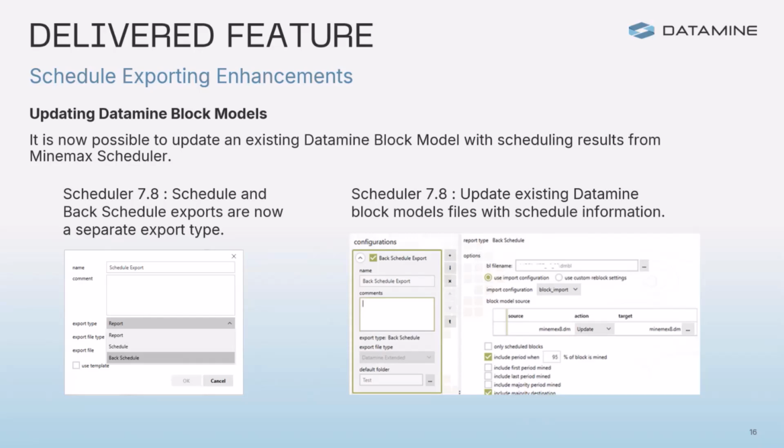We've also, as part of that, added the facility to specifically update Datamine block model files. So where we used to be able to back schedule out to a CSV, you can now essentially back schedule into your existing block model. So you're updating the block model so you don't have to do several steps to get that data back into your block model if you want to take it back to Studio or whatever to work with it and have that information immediately available. So that's actually pretty easy to set up and use.